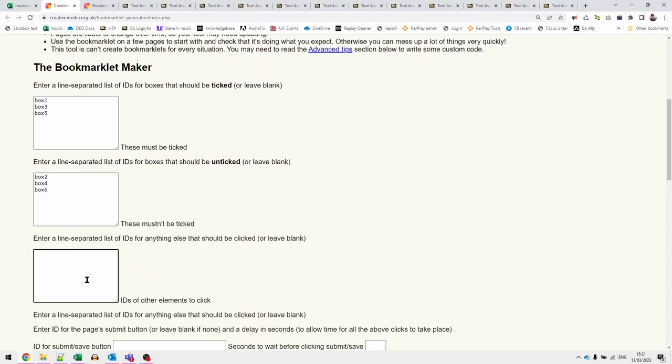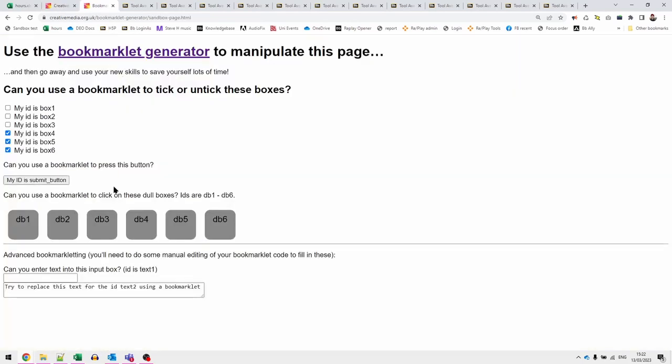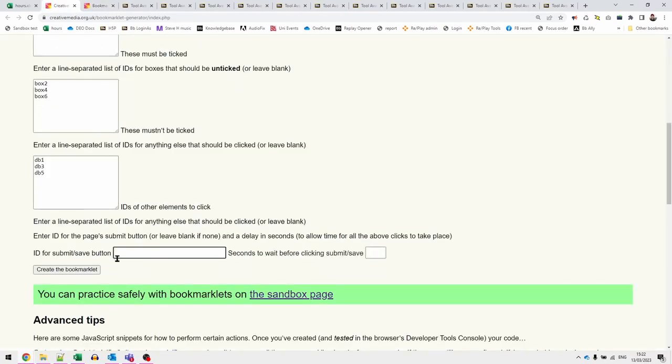Right, there's other things I want to click on. Those are those DB boxes. DB stands for dull box because they're grey boxes. We'll see what happens when we click on them. So DB1, DB3, DB5. Let's click on those. And lastly, there's a submit button. And the ID of the submit button is submit_button. That's nice and easy. Now here's an interesting thing.